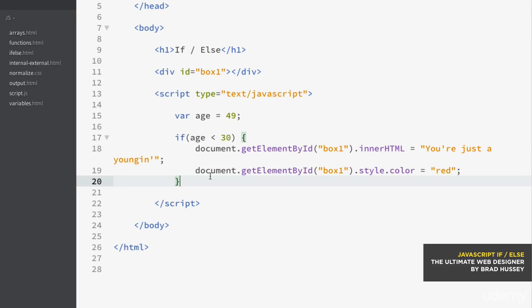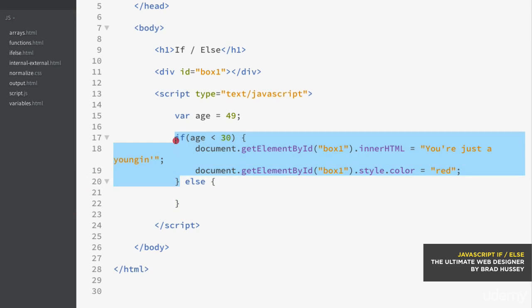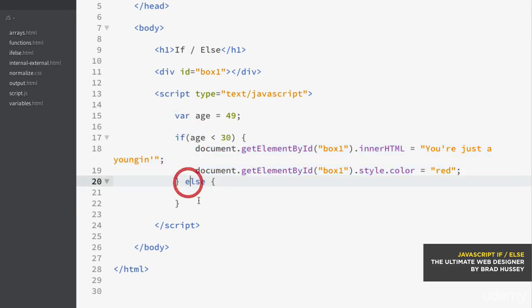Now there's something else that you could do. It's called the else. Basically what that means is you tack it on to the end of the if statement, and it looks like so. So if this condition right here is true, then do this code. Otherwise, do this. You know how we just added the age is 49, and so it wasn't less than 30? Nothing happened. Well, this will catch that condition. So basically this means code to execute if the first statement was false.